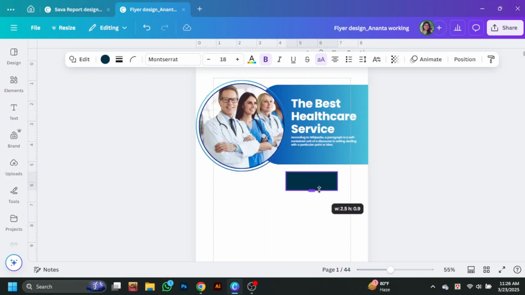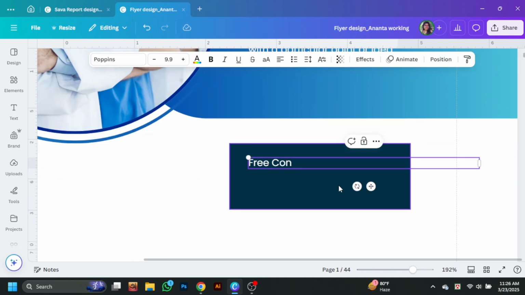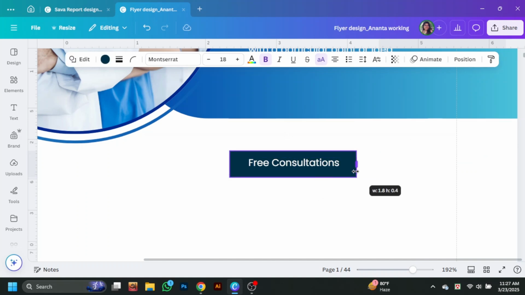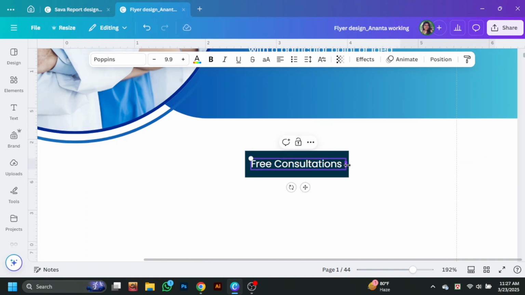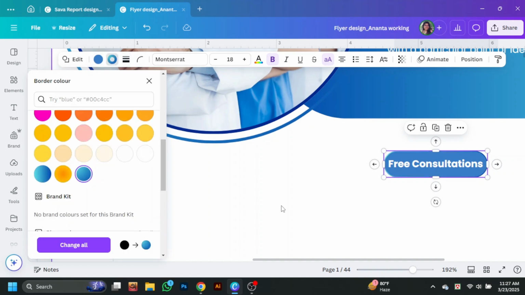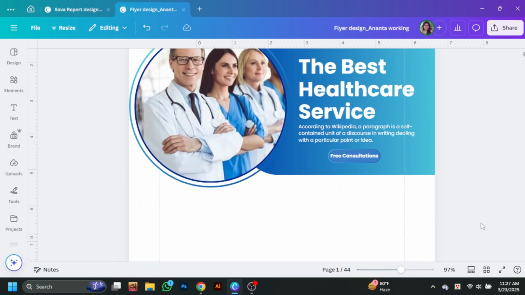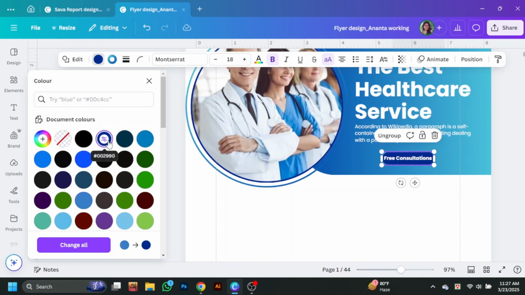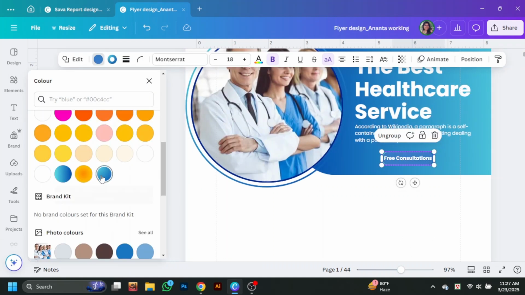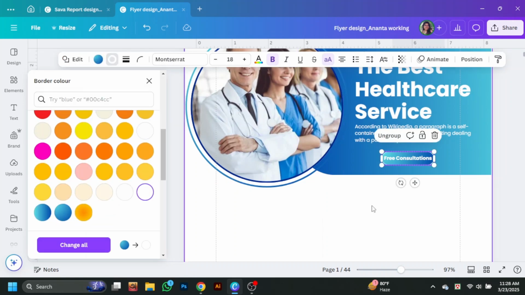Now let's take a rectangle shape. Take a text box, type free consultation. Make the corner round and change the color in blue and give it a border. Change the color of the shape. Give this gradient shade, and now change the border color in white.